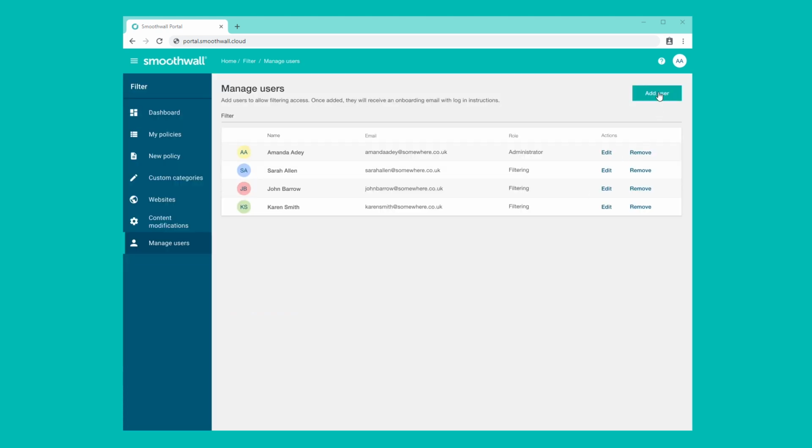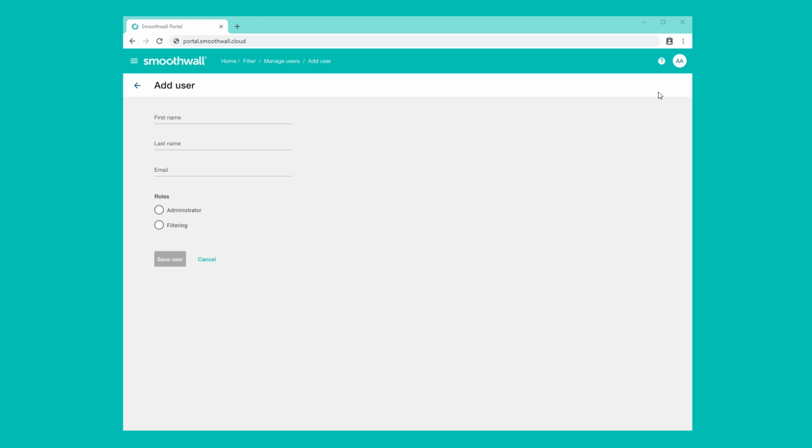And finally, we can see how we can add additional users who can access the filtering and reporting management portal. We can add their details and they will automatically be sent an invitation email. We can also set different roles and allow them access only to specific tenants.